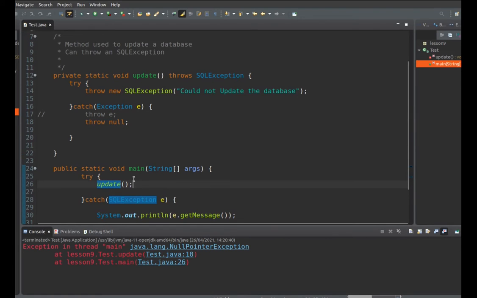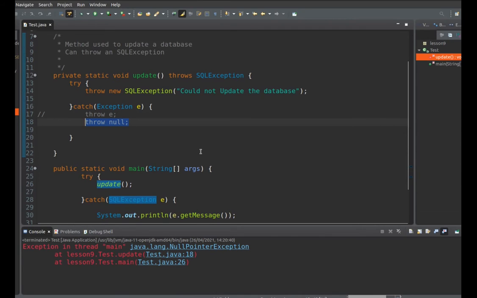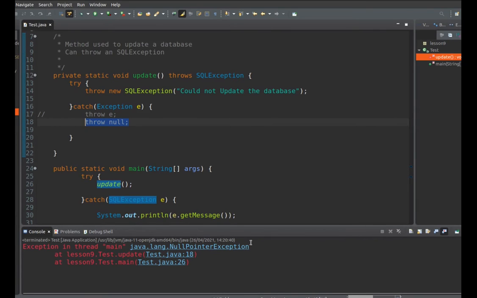It propagates to line 18, which is this one. So this one here is throwing a NullPointerException. And as I'm catching an SQLException here, it doesn't catch it here. So it goes all the way to the JVM, and the JVM, before it terminates the program, will print out the stack trace. And this is what I'm getting over here.